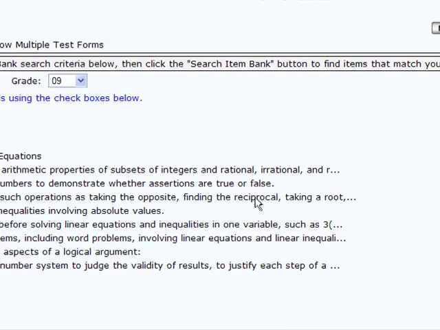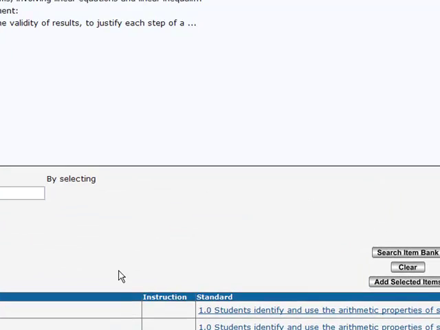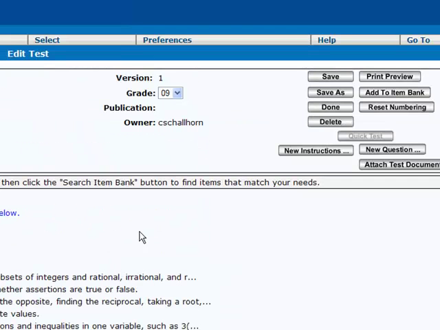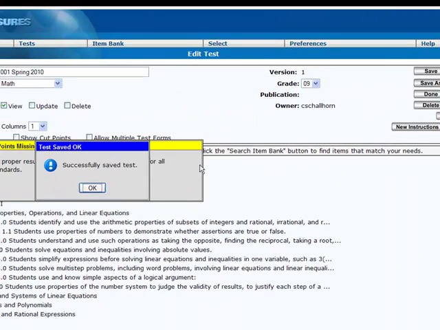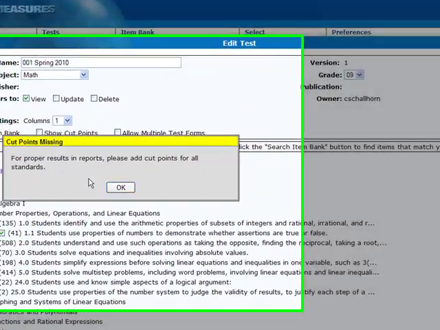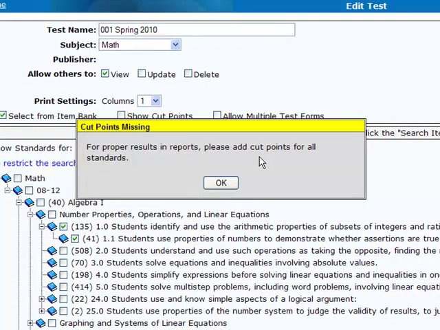The database is going to think for a moment. And now I have my test, and so I'm going to click on Save. It's going to think for a moment. And now that I've got it successfully saved, it's going to say, for proper results and reports, please add cut points for all standards. Cut points are something that are nice to add when you get the opportunity, once you have established the validity and reliability of your particular test questions.